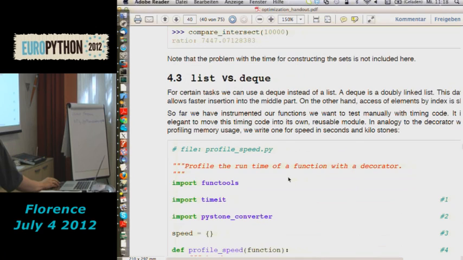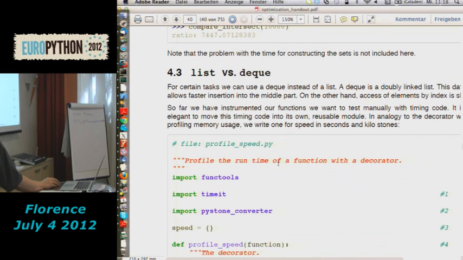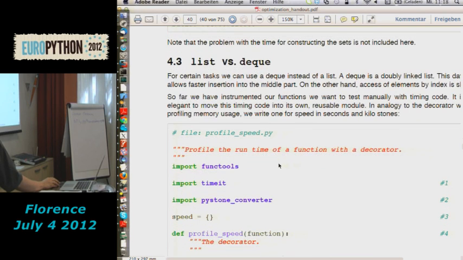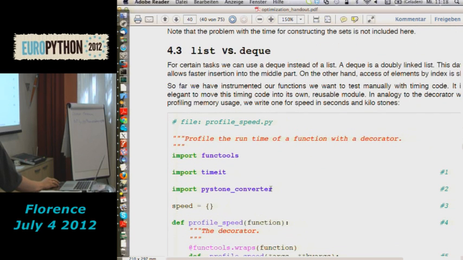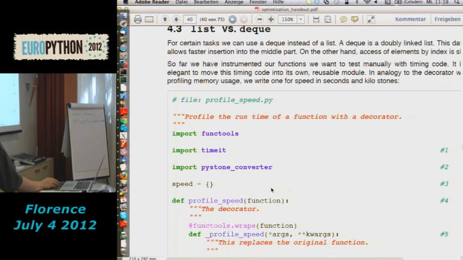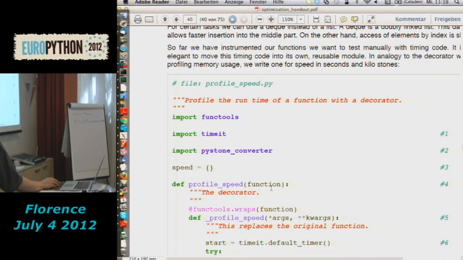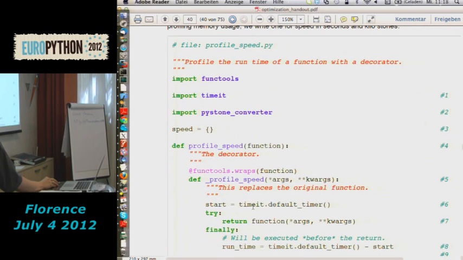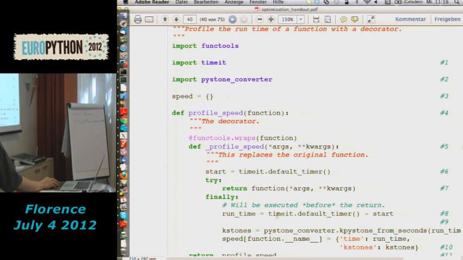Now I write a small function, profile speed, which uses the EuroPython converter to convert something, and again uses a decorator to wrap a function. This is an outer function of the decorator, takes a function, and this is the wrap thing to make the decorator look nice, takes the arguments, and does what I just did manually here, now with the decorator. It's the same thing. And I calculate the runtime, and also calculate the kilopystones we did in the morning.